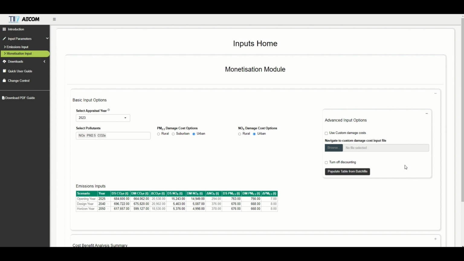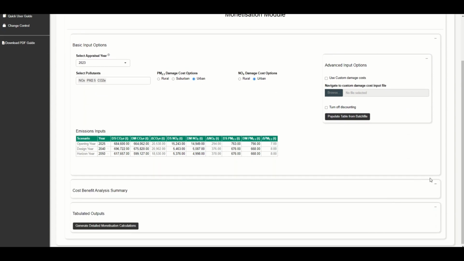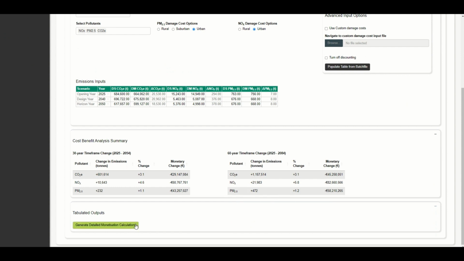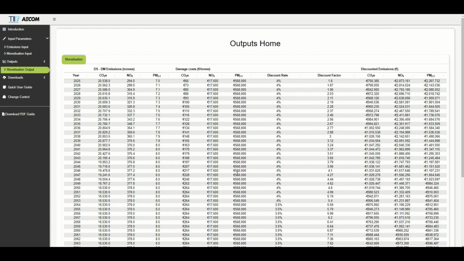Once data have been entered and the inputs are selected, we can expand the cost-benefit analysis summary box to obtain our 30-year and 60-year summary. Clicking the button below takes us to a full breakdown of interpolated emissions, damage costs used by the tool, and yearly valuations. All data can be downloaded from the Downloads output page.